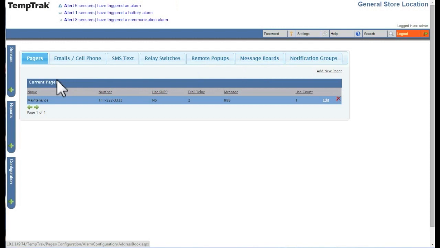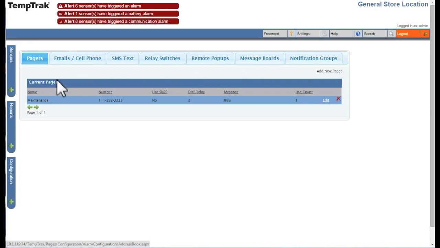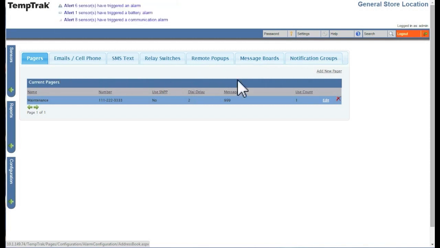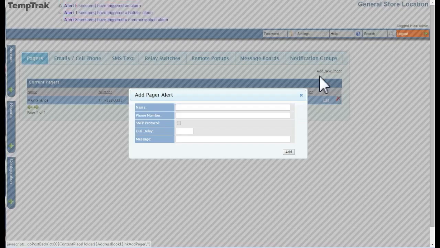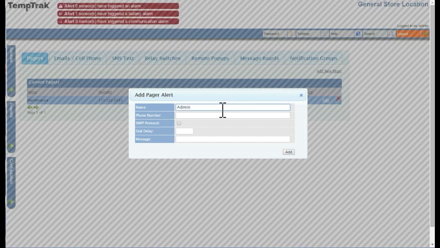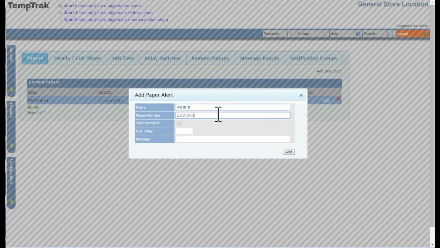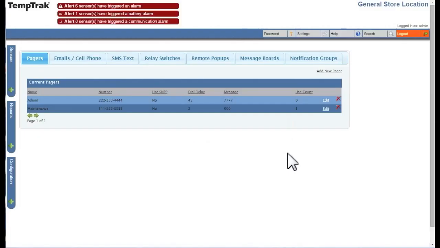All pagers are shown on the current pager screen. To add a new pager, click Add New Pager at the top right of the screen. Here, you will need to enter a pager name, a phone number, any dial delay or seconds to wait prior to sending a message, and the numeric message to be sent. When finished, click the Add button.